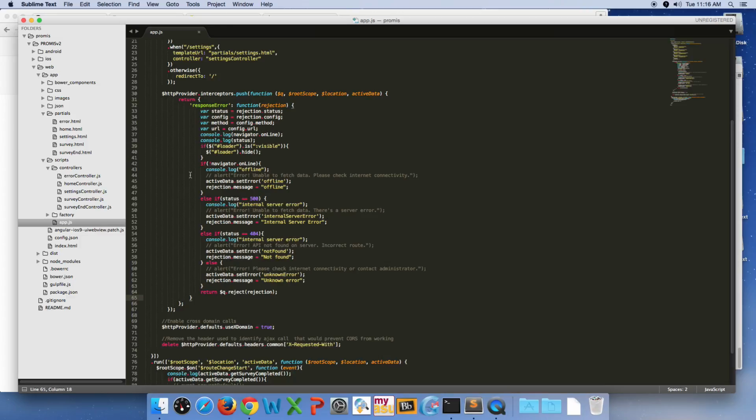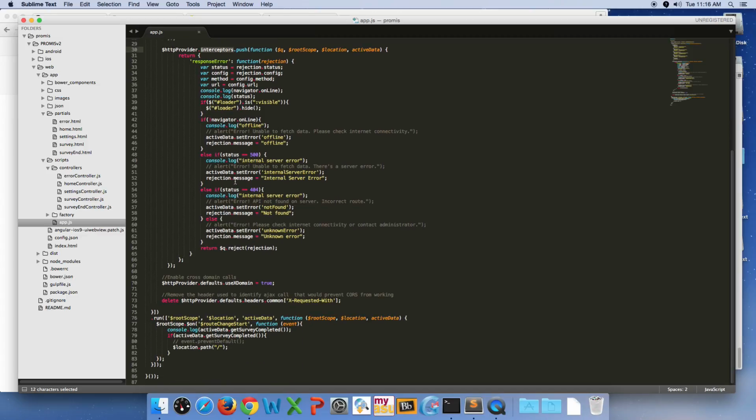The code here that you see is basically for your error handling. This is an interceptor that intercepts every HTTP request that is sent to any server side. It'll check for a bunch of things, and it'll set errors based on whatever is the scenario. So if the user is not online, you set the error as offline. If there's a server error, then you set this.